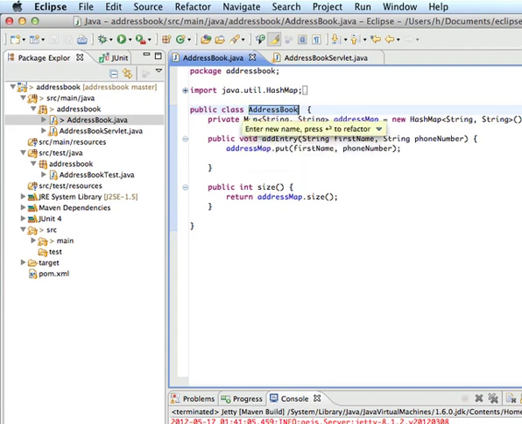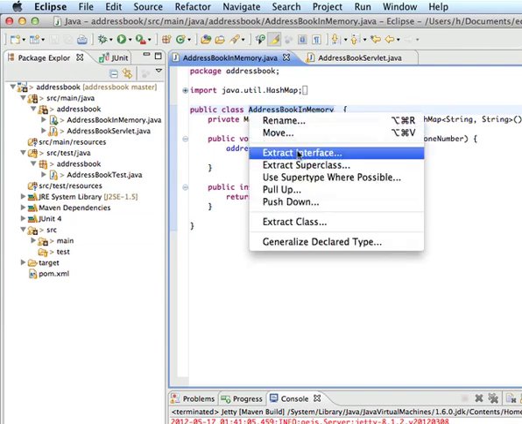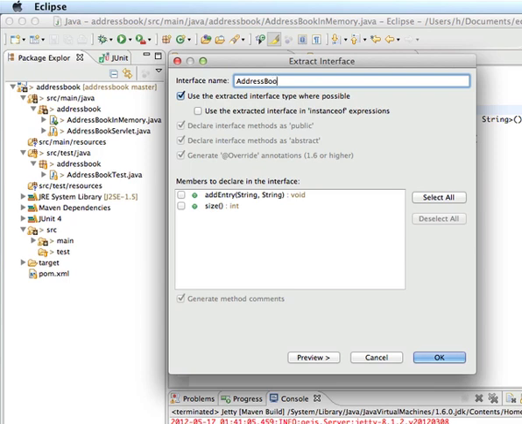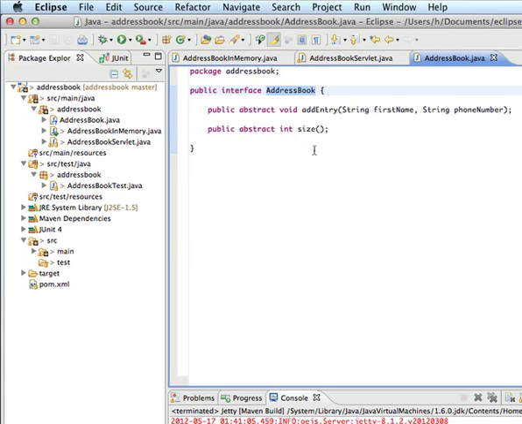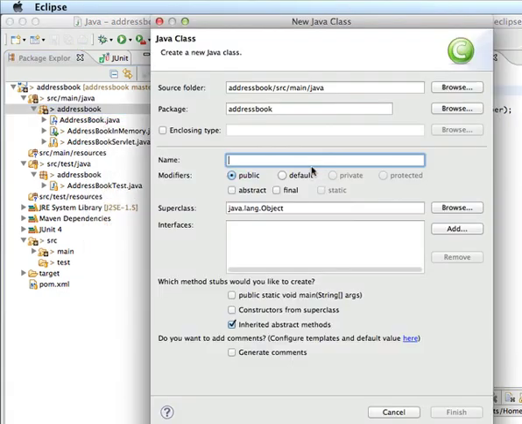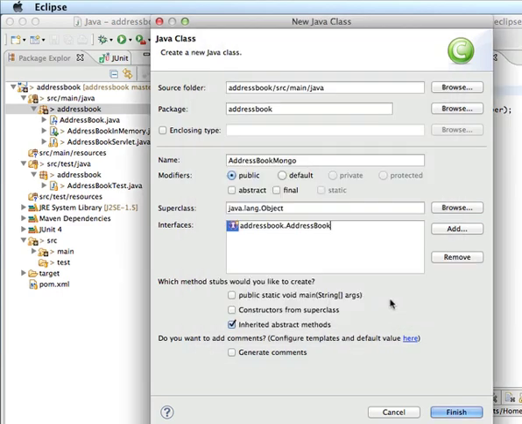This guy is going to be called AddressBookInMemory. And we're going to extract an interface. And the interface is going to be called AddressBook. Now AddressBookInMemory implements AddressBook. And all we need to do is create another implementation for Mongo. So new class AddressBookMongo, which implements the interface AddressBook. There we go.